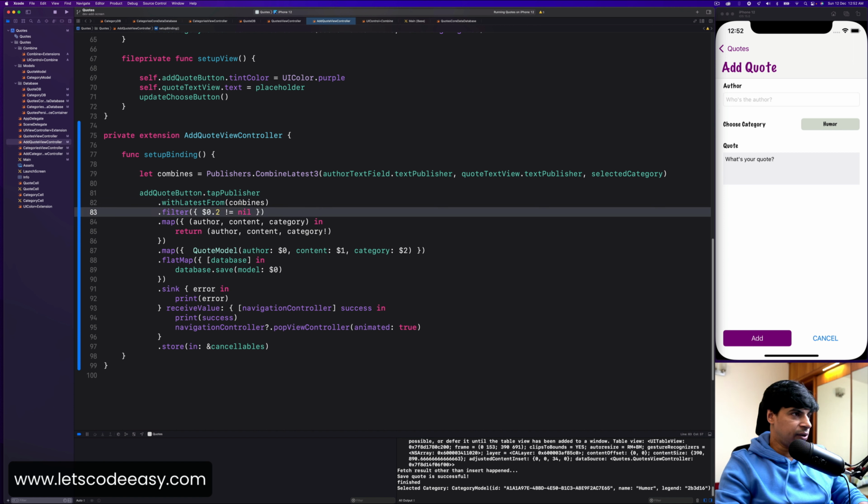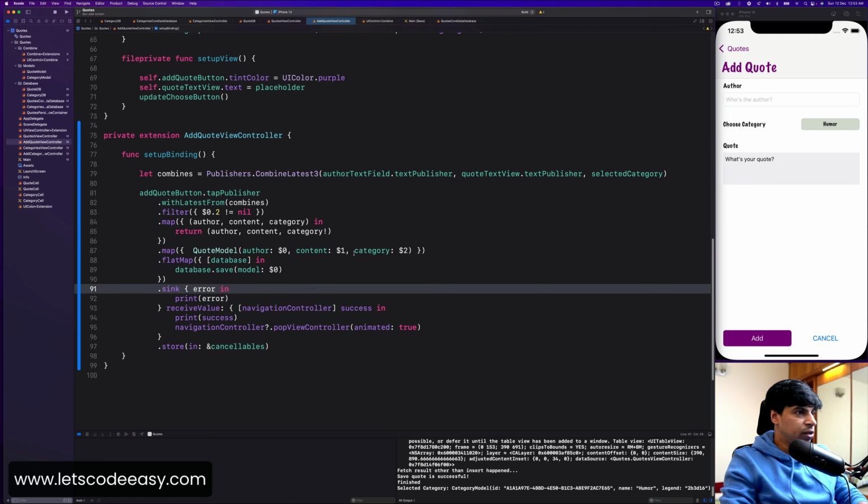The values received on tap is happening. It's checked for the three values within this. If anything is nil, it's not going to propagate. If not, then it's going to propagate and create a code model, and then that goes for save. That's the whole logic which is happening now.